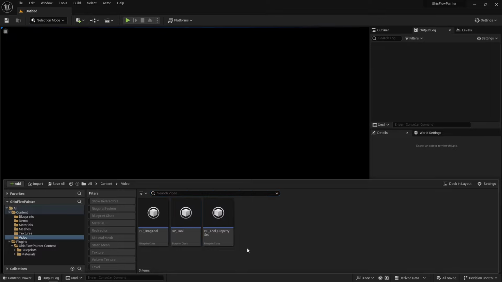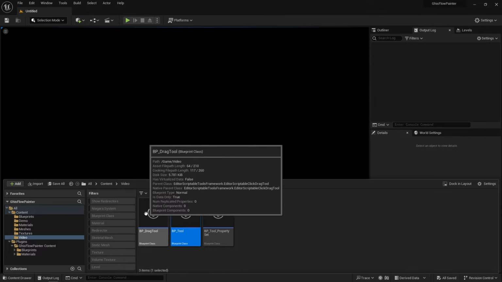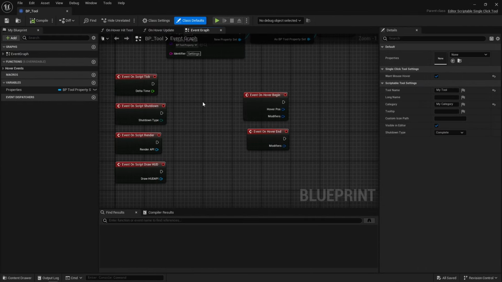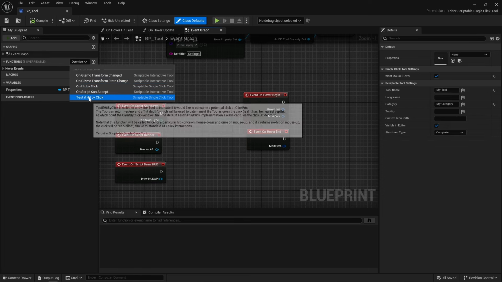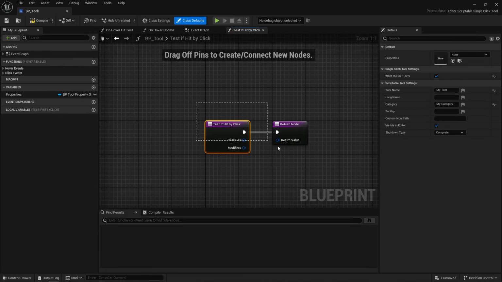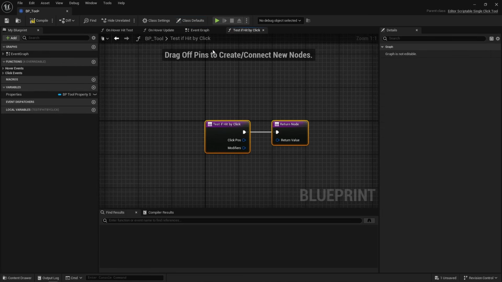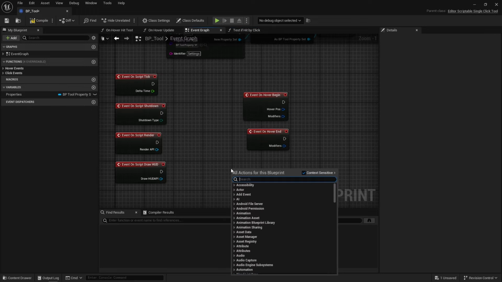Regarding click events, there are differences between single-click and click-drag tools, but they start similarly with a test-click function in both cases. For single-click tools, you must override the test if hit by click function to analyze what's under the cursor and see if the tool should consume the click and thus trigger the onHit by click event.